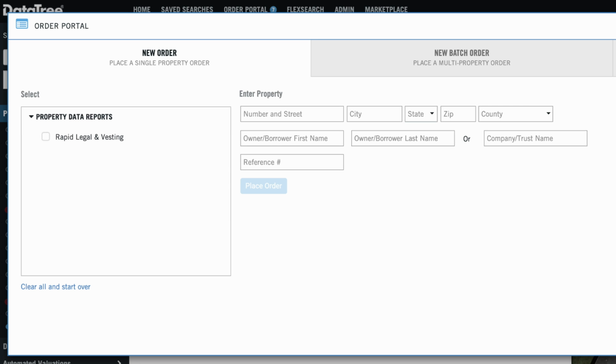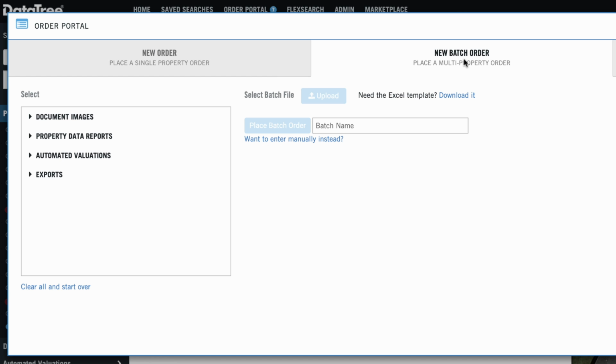And what happens here is DataTree extracts the legal description from the latest full value deed and the vesting from the latest transfer document, which is then sent to DataTree's keying staff for review and verification. The time it takes to get these reports back is usually anywhere from 30 minutes to 2 hours. So it's not going to happen instantaneously, but it should happen relatively quickly. And if you're trying to do this for a bunch of properties, say if you're a title company and you've got a huge list that you need this information for, you can do a batch order as well, if that's easier.